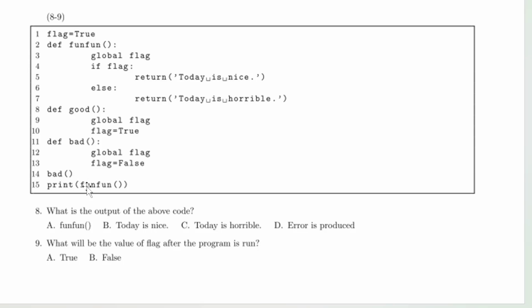Now we have to print fun. Okay? What would it do? It goes to fun and checks the flag. Which one is it? It's horrible, right? So since flag is now false, it will execute the second case, which is return today is horrible. So the answer will be C. Okay? Yeah.